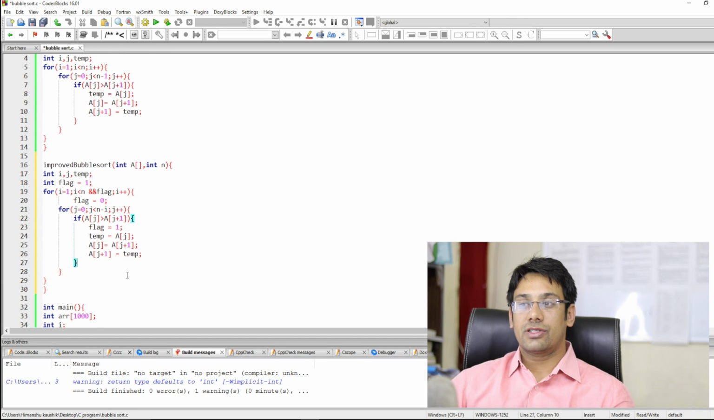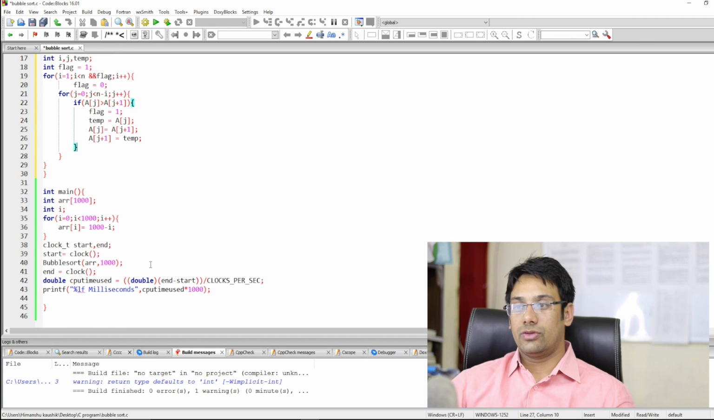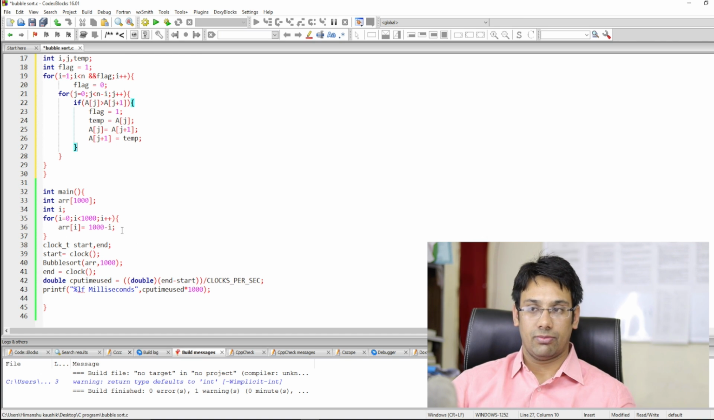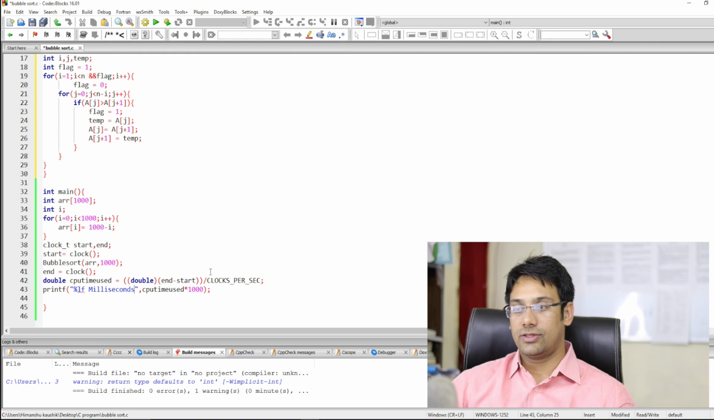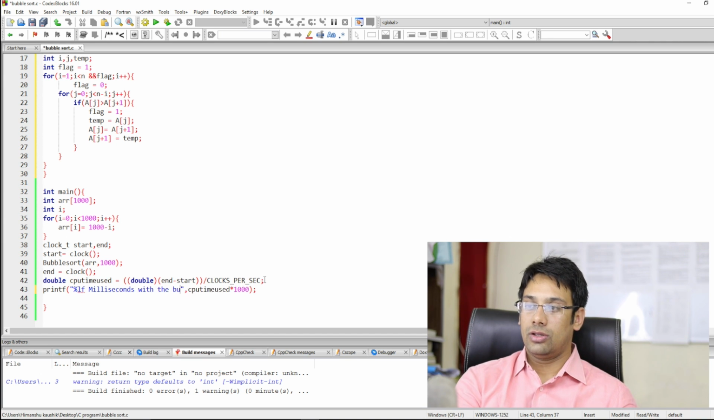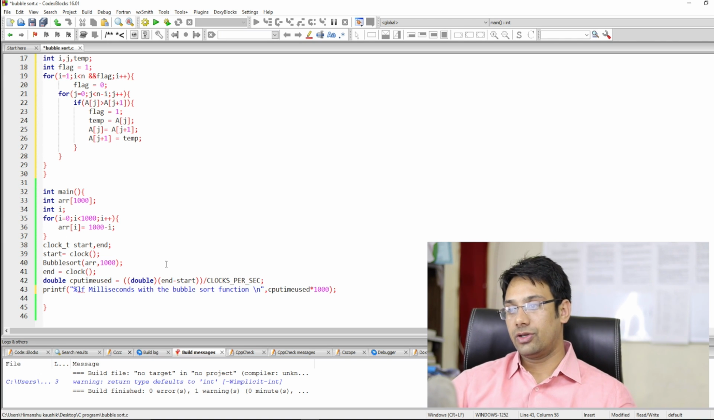Now this is the improved bubble sort function. We'll copy the same program, but implement it with the improved bubble sort function. I'm just going to make small changes here. The printf statement here is in milliseconds, the time taken with the bubble sort function, and then I'm also going to find the time taken by the improved bubble sort function.